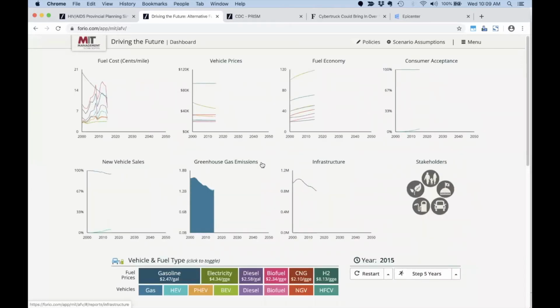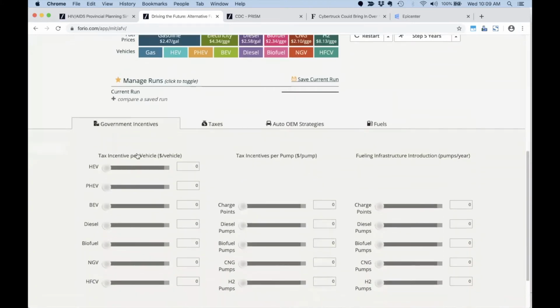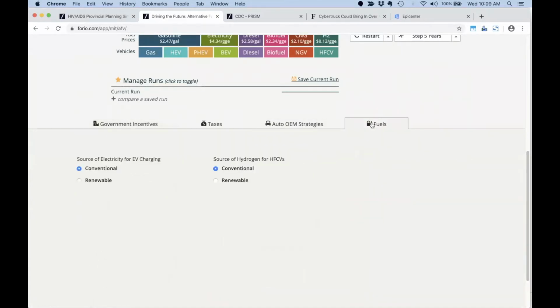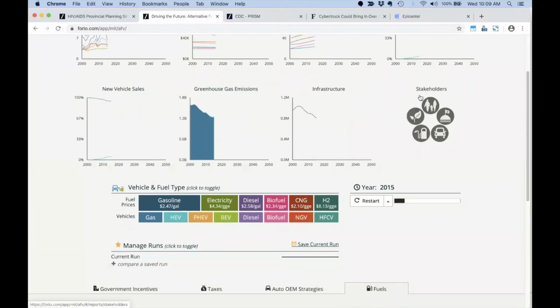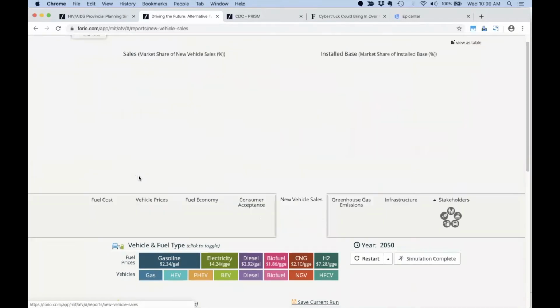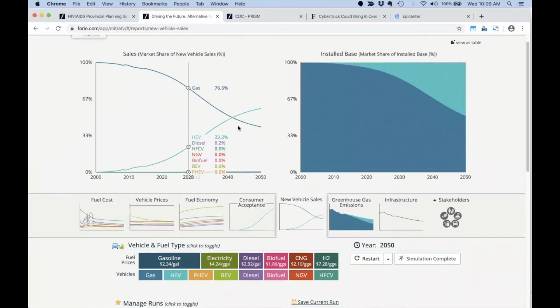And then what we do is get output here in terms of sales over time, and we have a whole bunch of things that we can change, in this case tax incentives and so forth, and OEM strategies and fuels. And then, once we've decided what we want to do, we can simulate to the end, and the simulation runs out, and then we can get these kind of detailed views of what's happening over time.